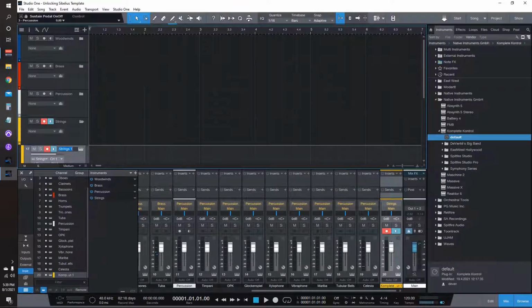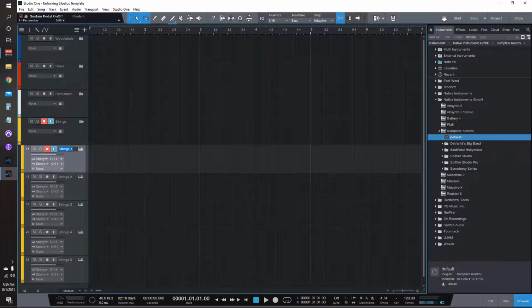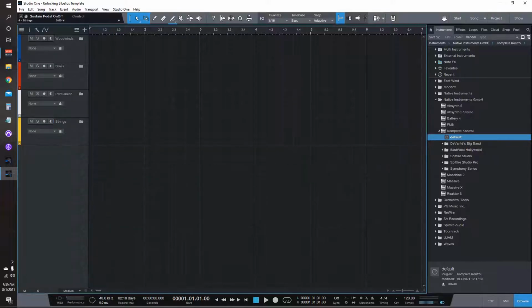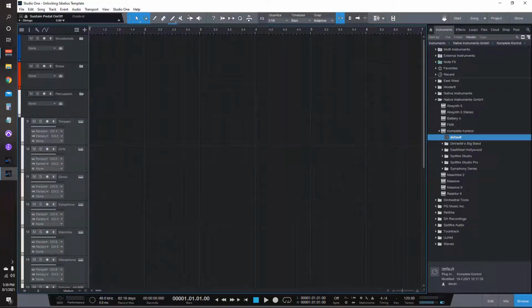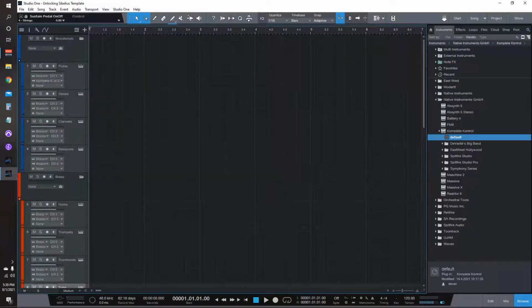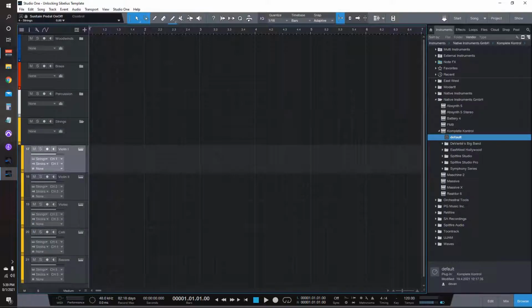And then we can name this violin 1, violin 2, violas. And do you guys name these cello or celli when you have it as a group? I go back and forth. But that's it. We just did the whole orchestra. Wait, not done yet. Not done yet.